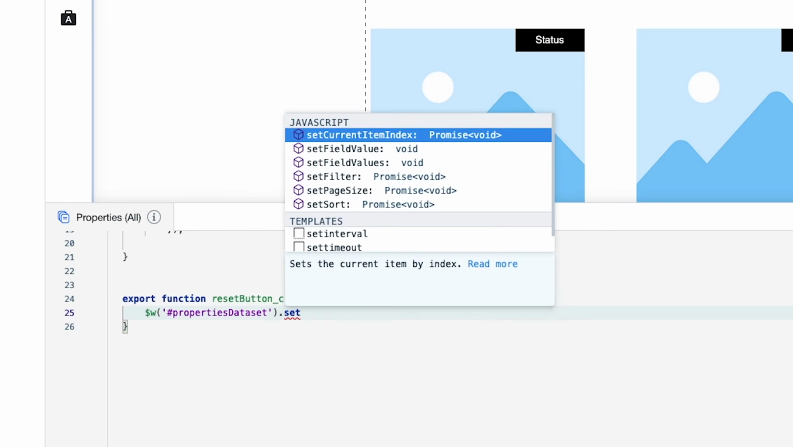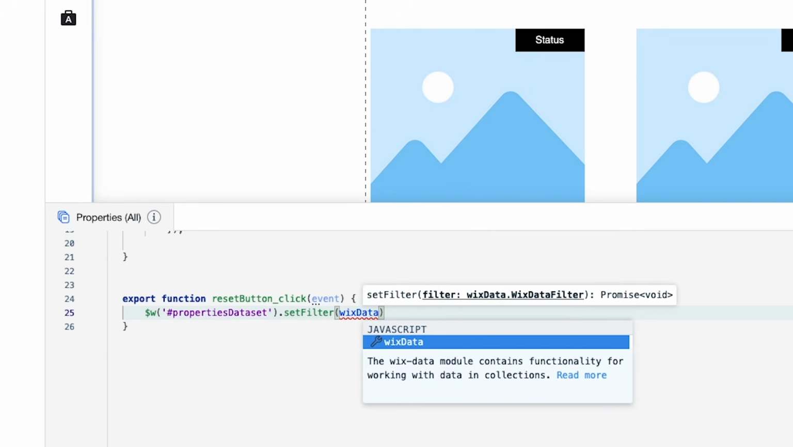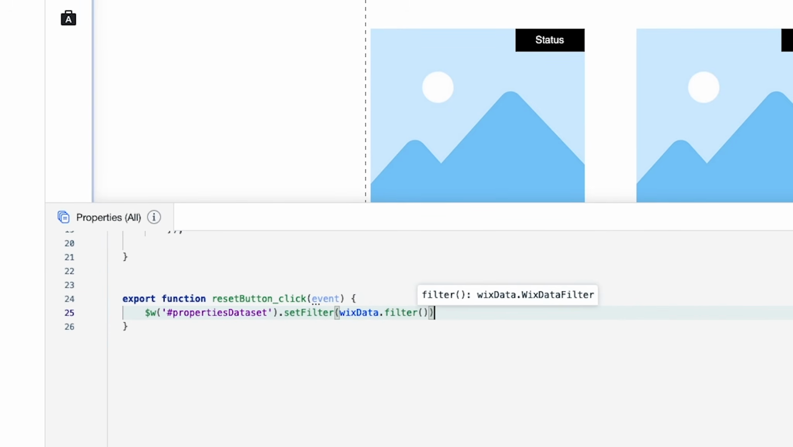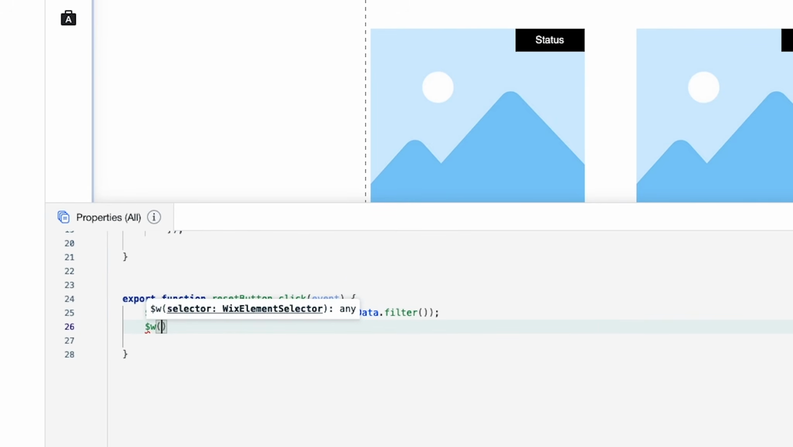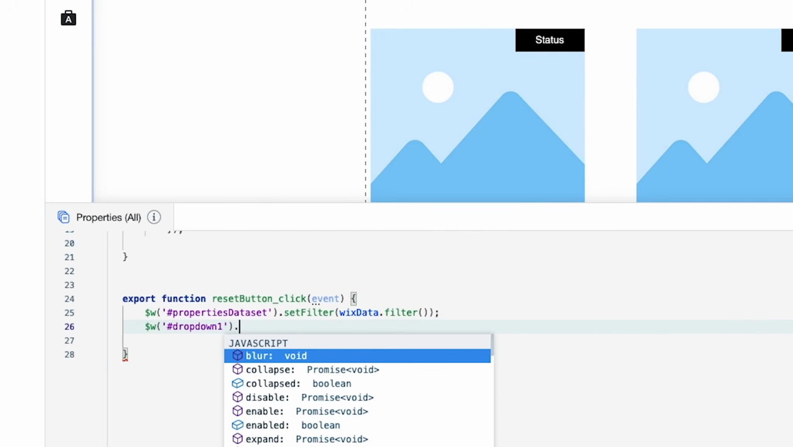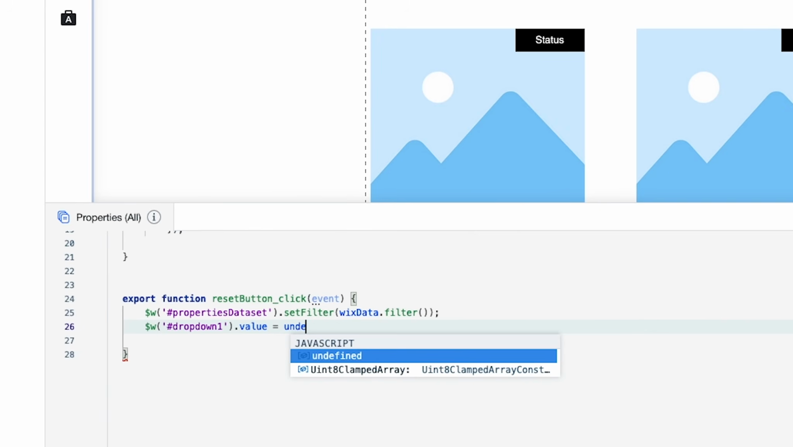And we're going to set filter to Wix data dot filter. And since we're not putting anything inside a filter, it's basically going to reset it for us. Then what we'll want to do is actually have the drop-down values be undefined. So what we're going to do is $W, and we're going to say drop-down 1. And we're going to do dot value is equal to undefined.